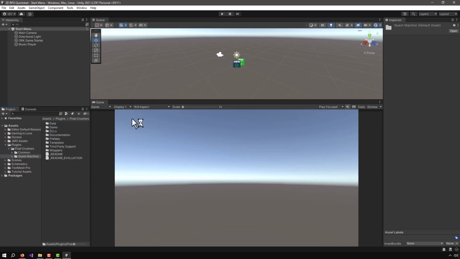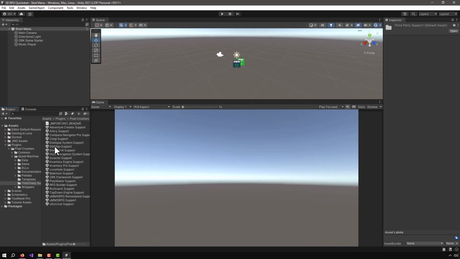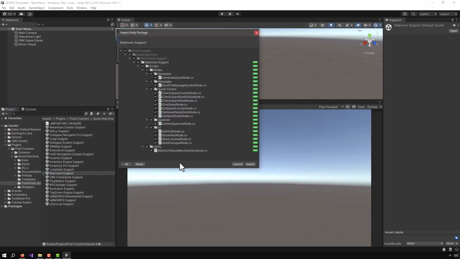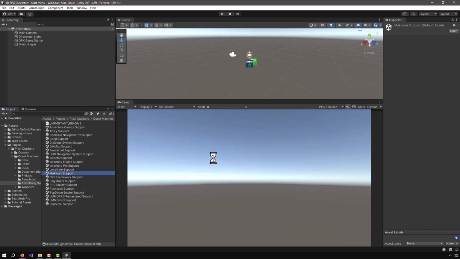and from here, since we are using ORK Framework 3, which is a plugin for Makinom, we need to install two assets. So let's go into our third-party support, and from here we have the Makinom support asset as well as the ORK Framework asset. So first of all we need to install the Makinom support. So let's double click on it and click on import.